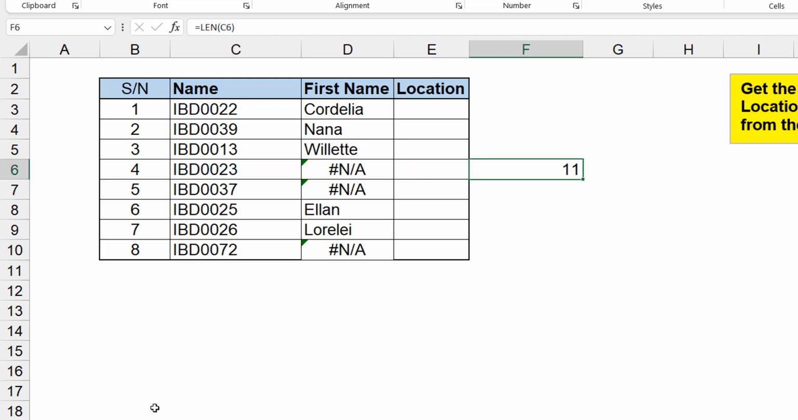Okay, so it says it's 11. But when I look at the characters here, I expect that this should be 7, right? This is IBD0023. So this is 7 characters. Why is it 11? So I can come into the cell. And then, of course, once you double click, you see that there are extraneous spaces there. That's the problem.